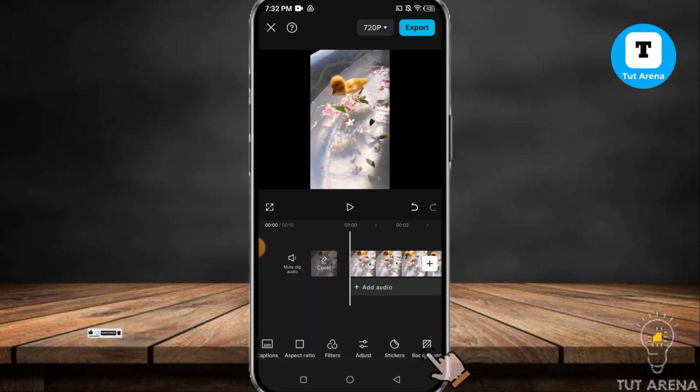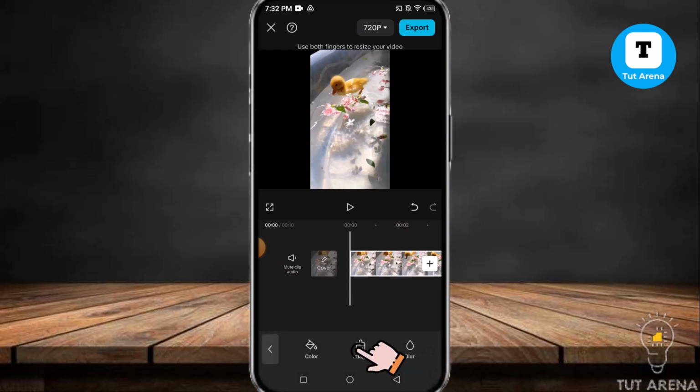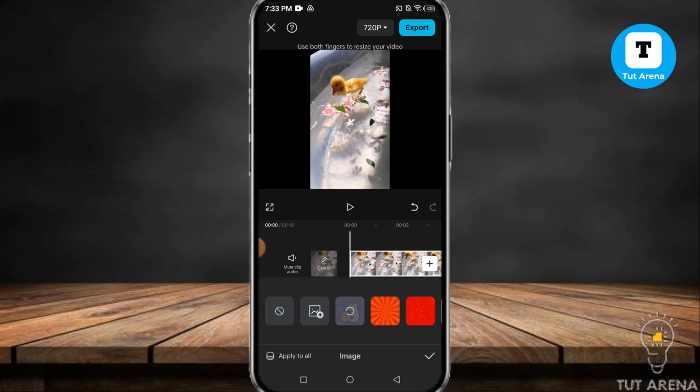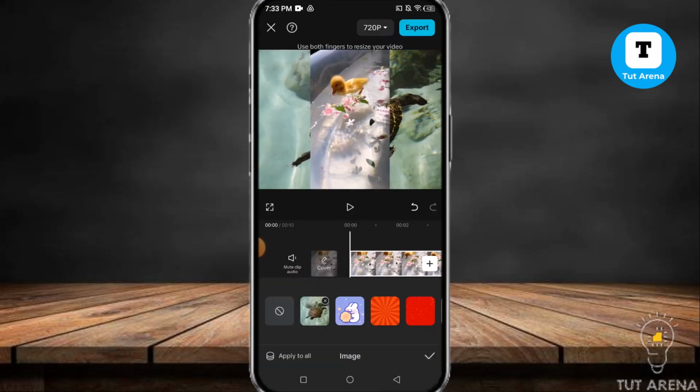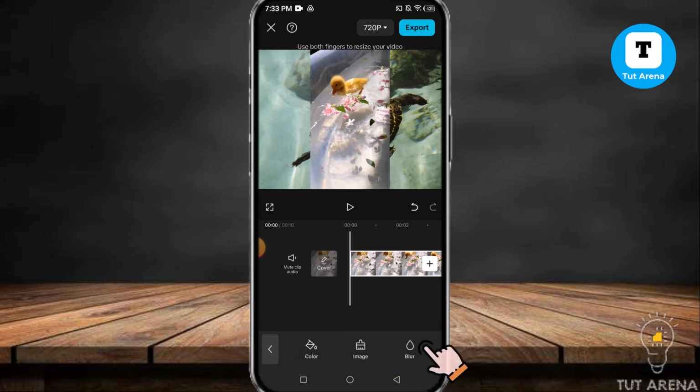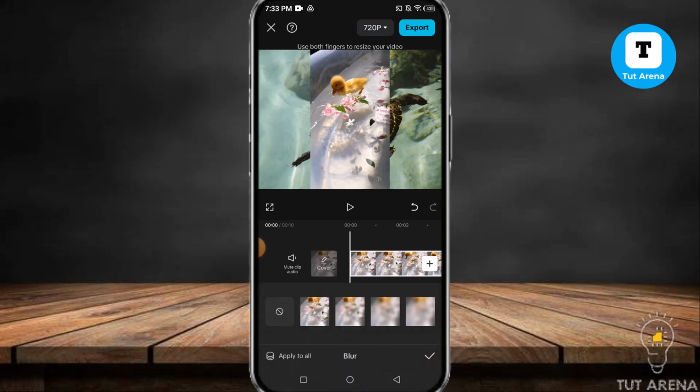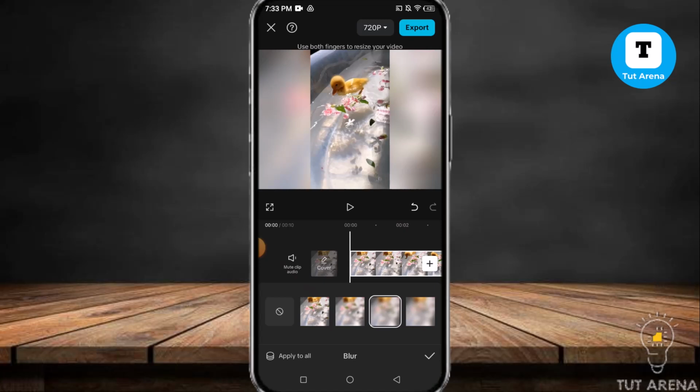ratio. And in here you guys can see the background option. You guys will find three options here, and if you tap on here then you will find the images that are available in the CapCut app. Also you can add your own images as your background, and then if you tap on blur you will find a lot of blur options. Select which one you want to use, and then it will blur the background.